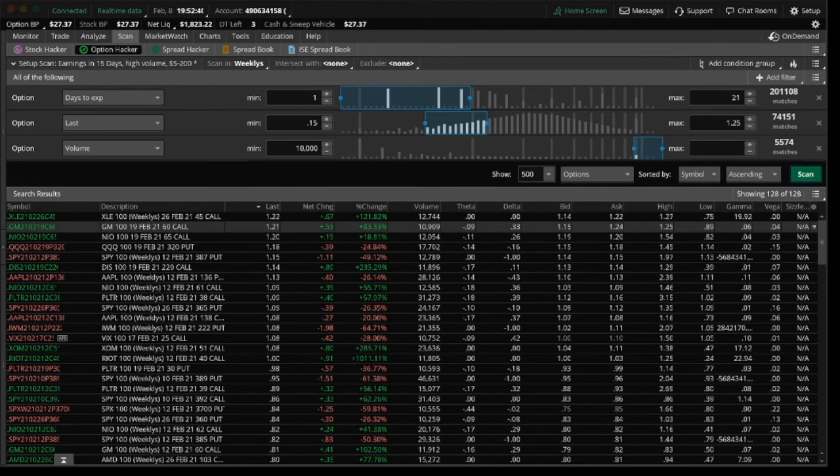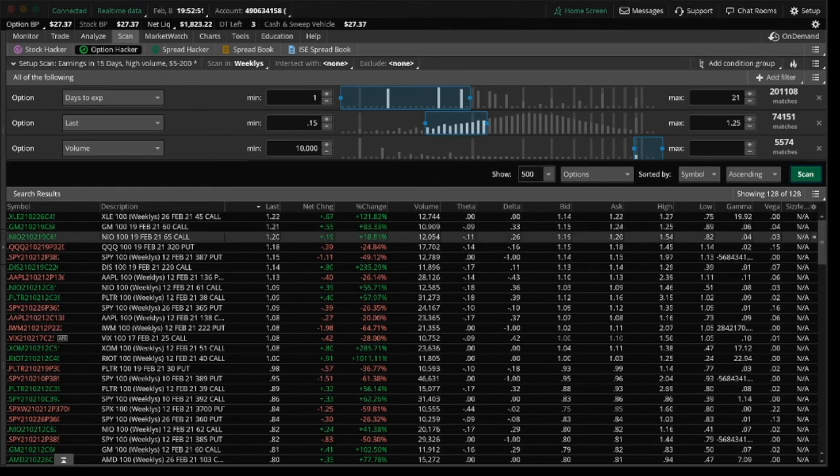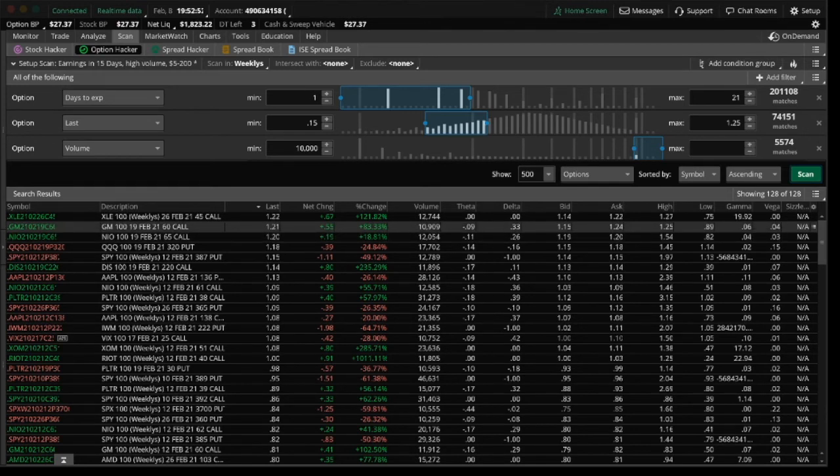19 Feb call, GM 60 call. So then you go and analyze it. You look at it, you see if it looks right. I tell you right now, that's probably a good option right there.